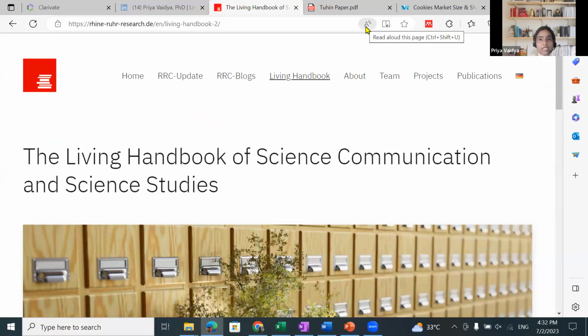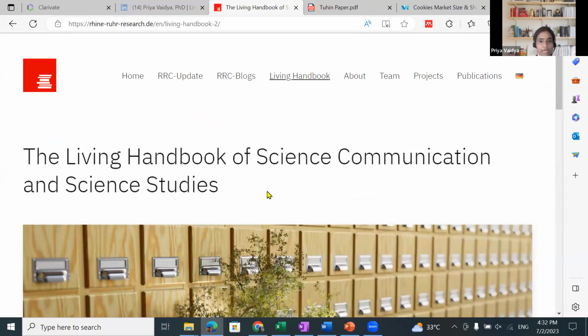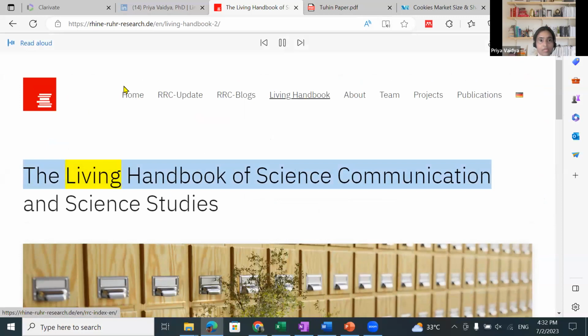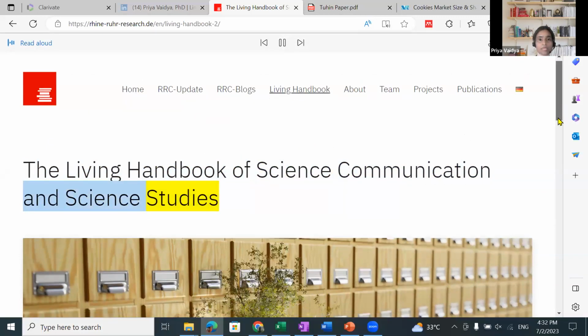You can see that there is one function in the upper taskbar, and if you just right click, you can start this function, the read aloud function. So you can listen to what it is speaking.